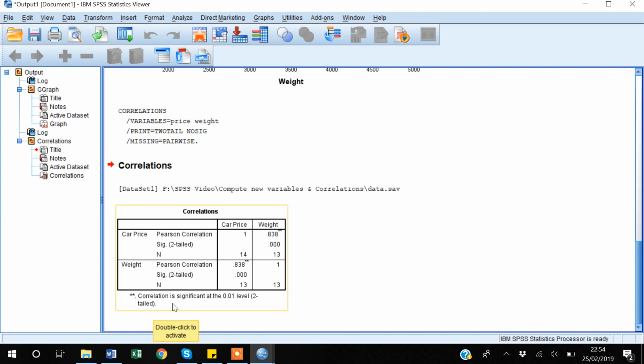It means that the correlation is significant at the 0.01 level, meaning at 1% level, and it's a two-tailed significance level. So if you want to know more about significance, there is a lot of description on the internet, so you can also look into that. But as I am making this video on how you can compute correlations within SPSS.